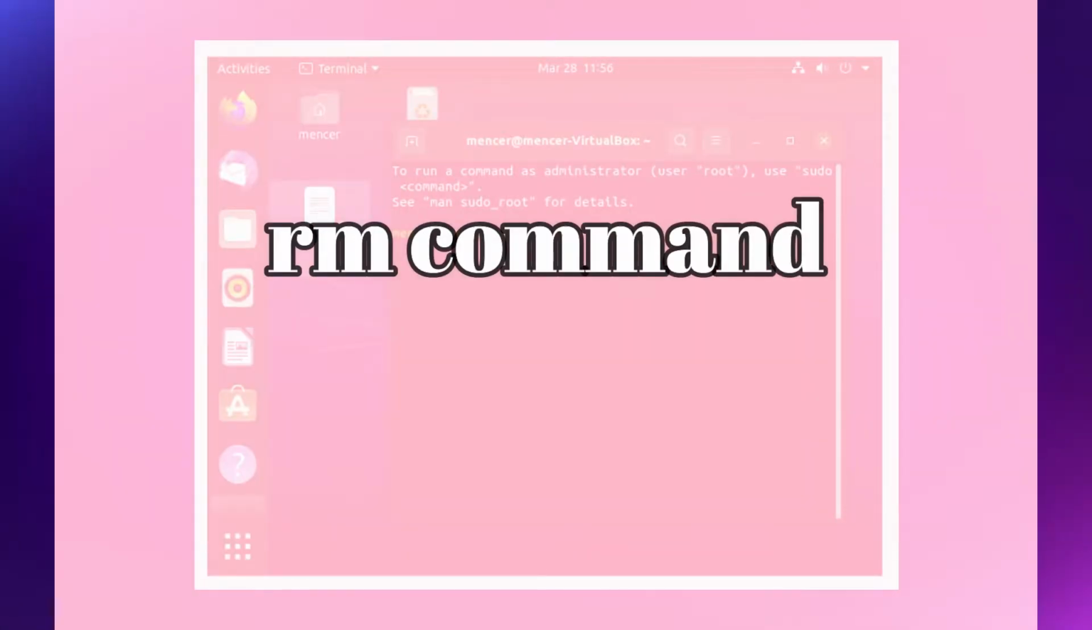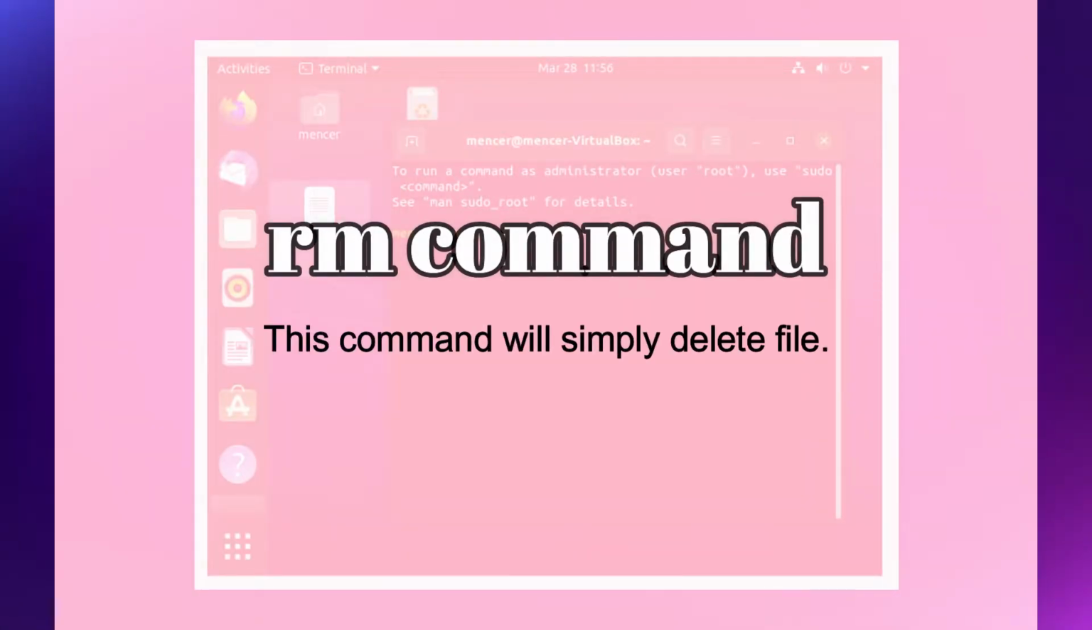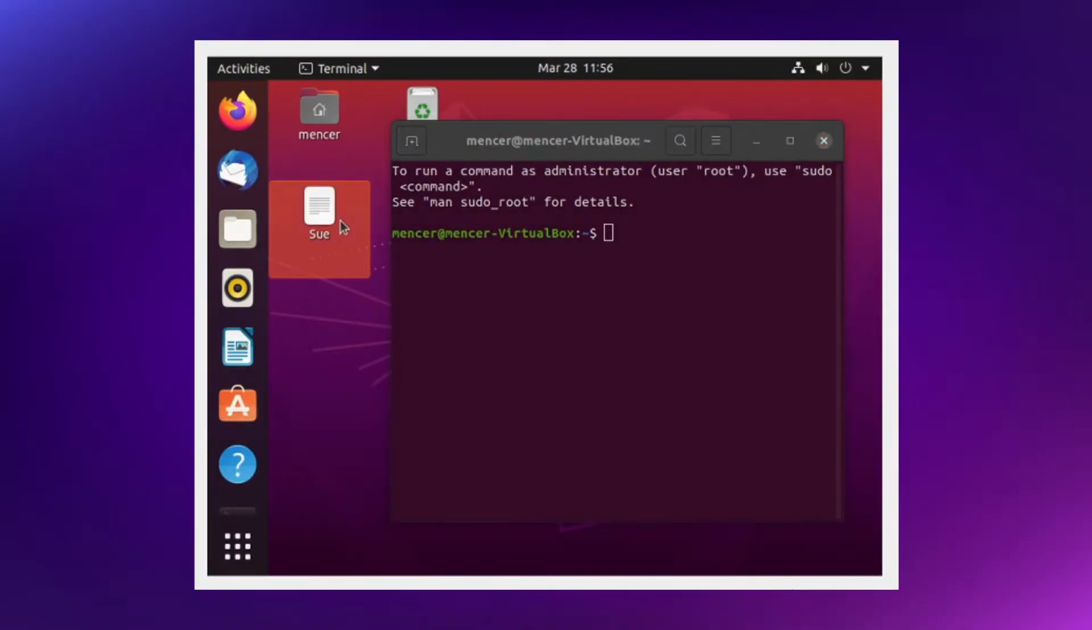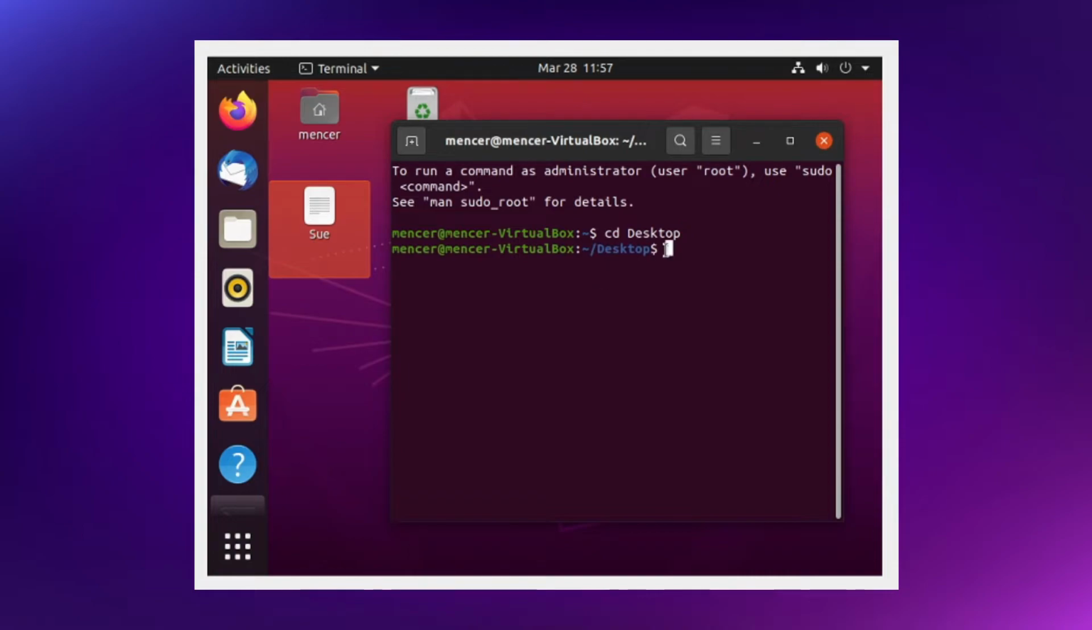The next command is the rm file command. This command will simply delete a file. So I have here a text file named Sue on my desktop directory. Before deleting, let us first change my directory to the desktop because the desktop is the directory where this Sue text file is located. So now let's try to delete the Sue file.